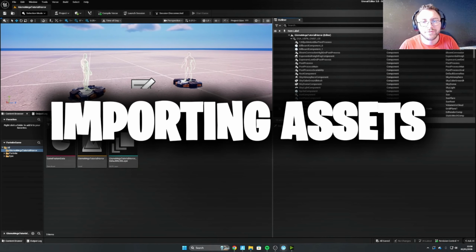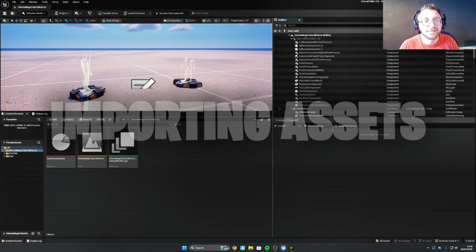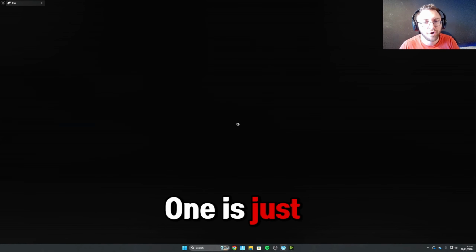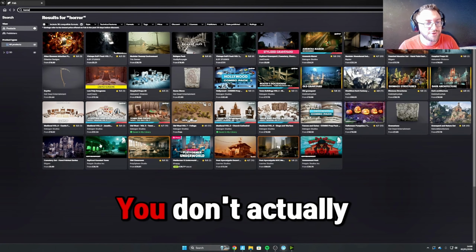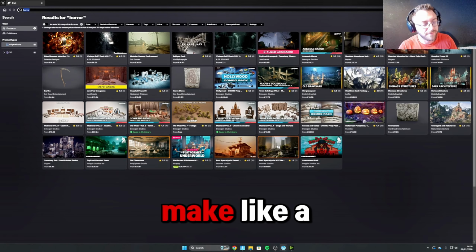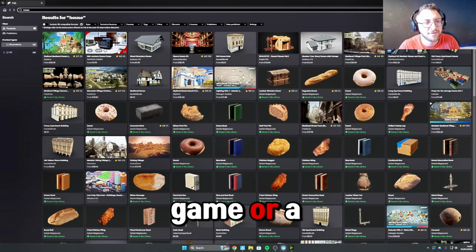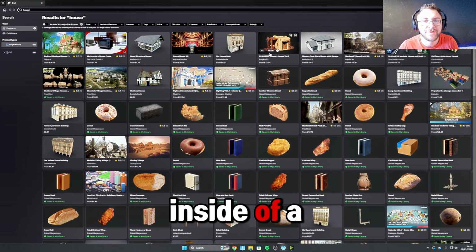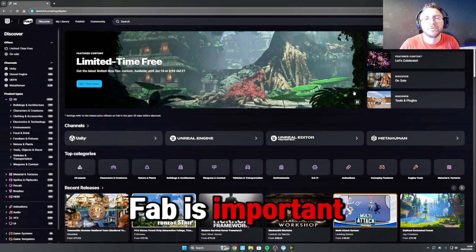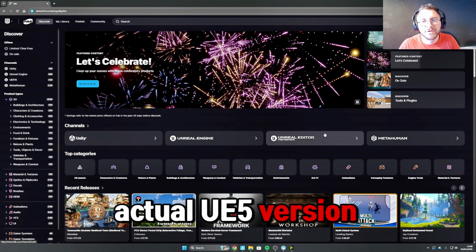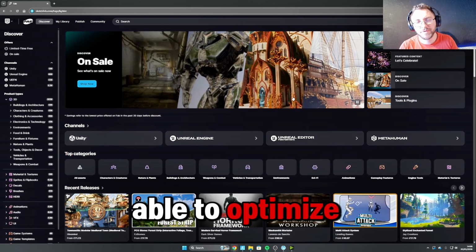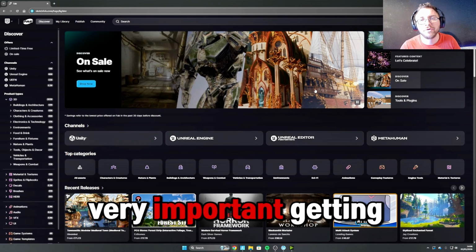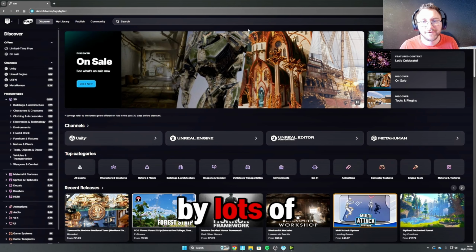Next up, I'm going to show you two different ways of importing assets into your world. One is just opening up the Fab store and we can type whatever, horror, things like this. You don't actually have to type in horror. If you want to make a house kind of game, you know, a horror game set inside of a house, you could find one that matches what you would like. When buying on Fab, it's important you buy the actual UE5 version and not the UEFN reference only, because otherwise you're not going to be able to optimize your game, and that's going to be very important for getting this map played by lots of people.